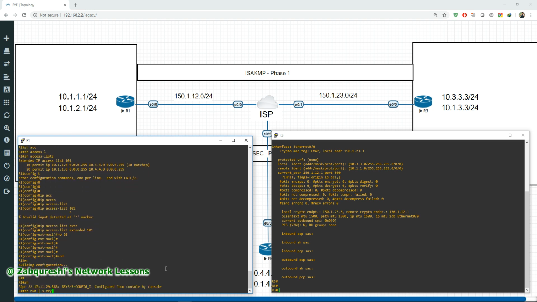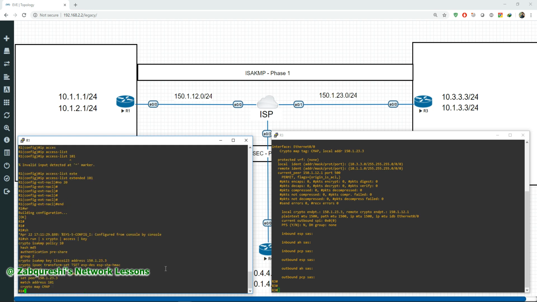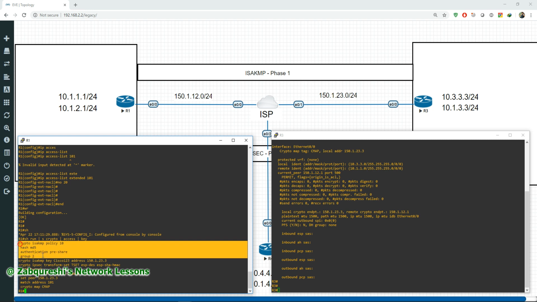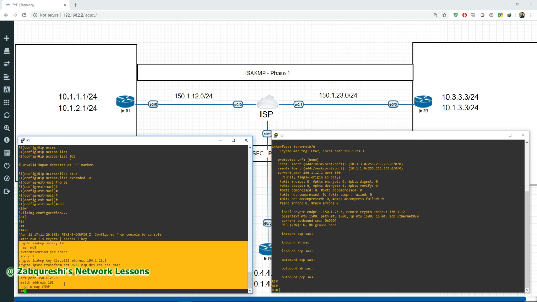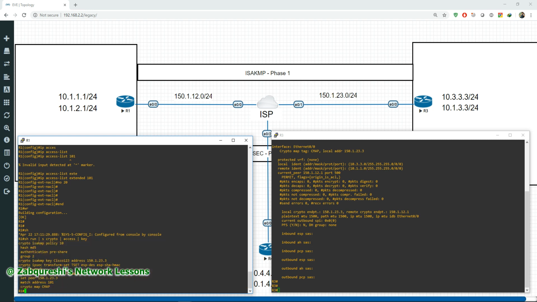You can say section crypto, and then I want to see access list also, and I want to see key also. Right. So this is the command wherein we see all the details of your policies and the key and the transform set and the crypto map, right? Crypto map, I can see there is something missing in crypto map.